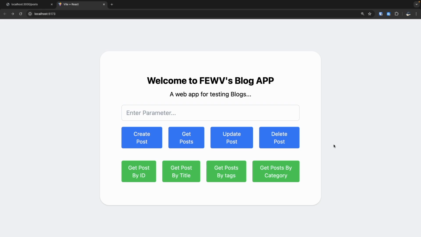What you can do is add more things to this, like authentication, or you can add a database using MongoDB so that your posts get saved to your database. So try working more with this app and add more complexity to it.